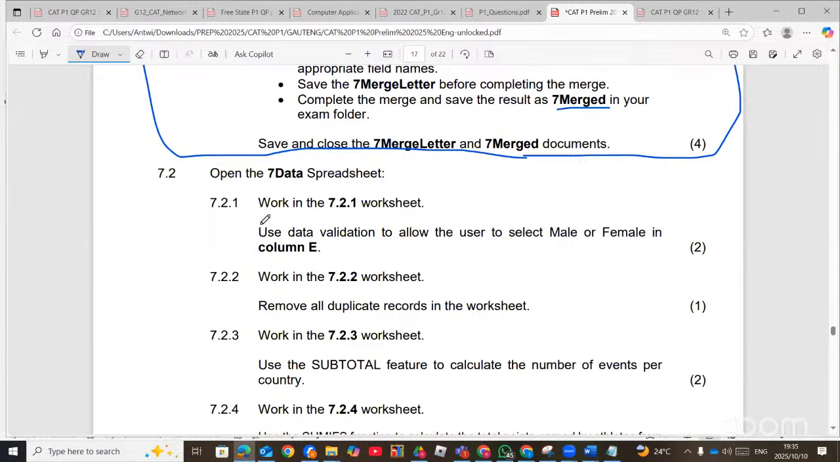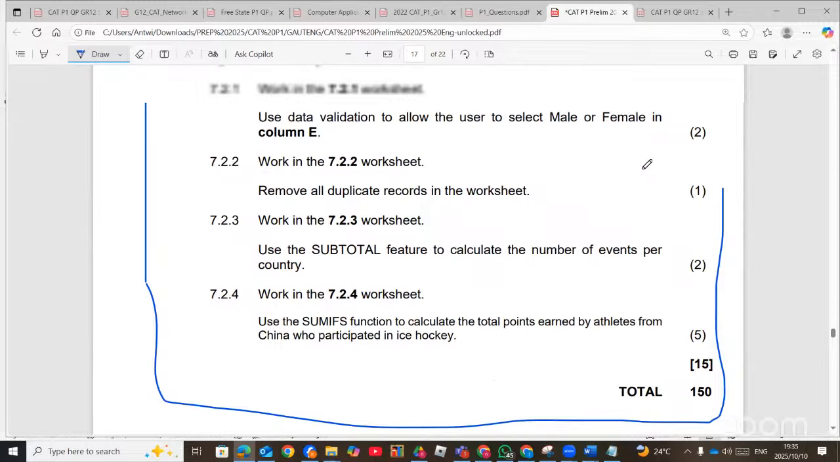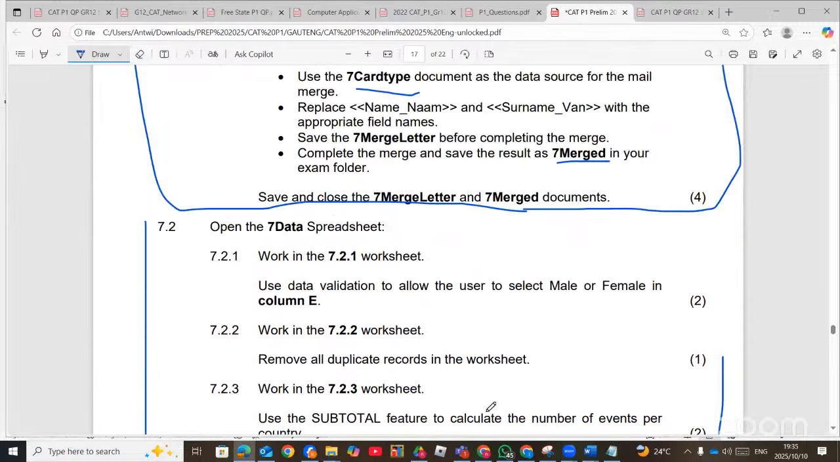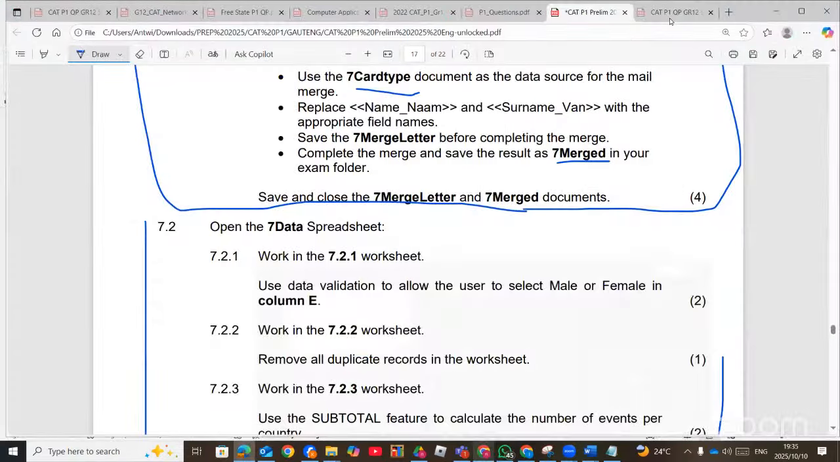7.2 is not Microsoft Word. We have already done that. We did 7.2 already when we were dealing with spreadsheet. So that is all for Gauteng question papers. Now let's check if there's any question. If there's no question, I'll move straight to the next province, which is Free State.